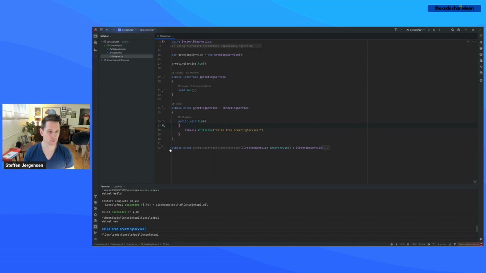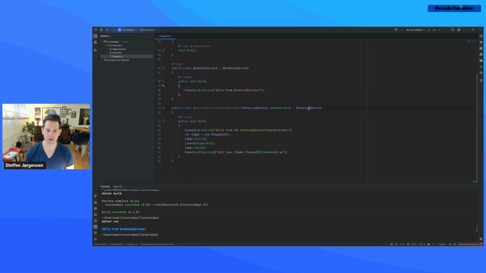So let's take a look at what the decorator pattern really is. I've made a new implementation of the IGreetingService. I've called it Greeting Service Timer Decorator. So obviously it has the same requirements. It still implements the run method, but it takes IGreetingService as a parameter to the constructor, saving this as what we call the inner service.